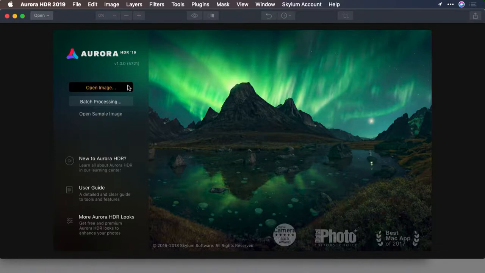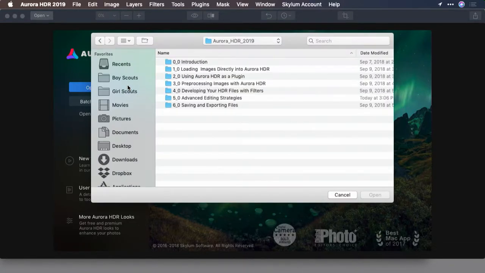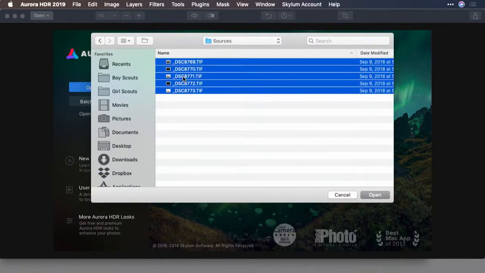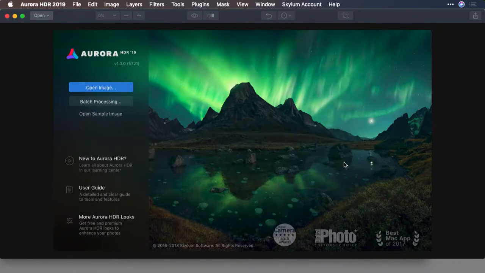Let's explore a few options when it comes to saving your files. Aurora offers many different methods. To start, let's merge an image together. Here we go. I'll choose Open.